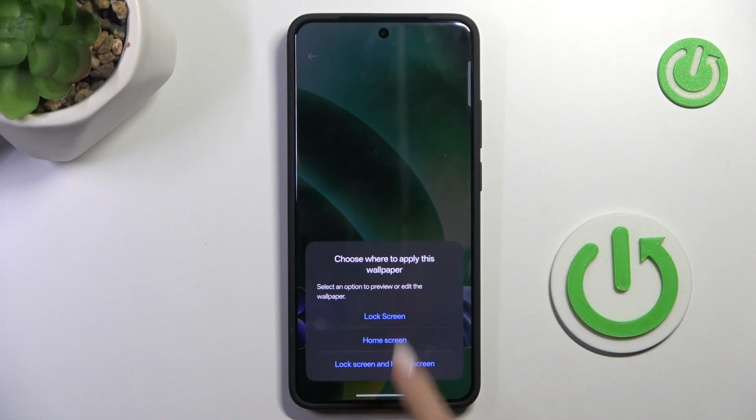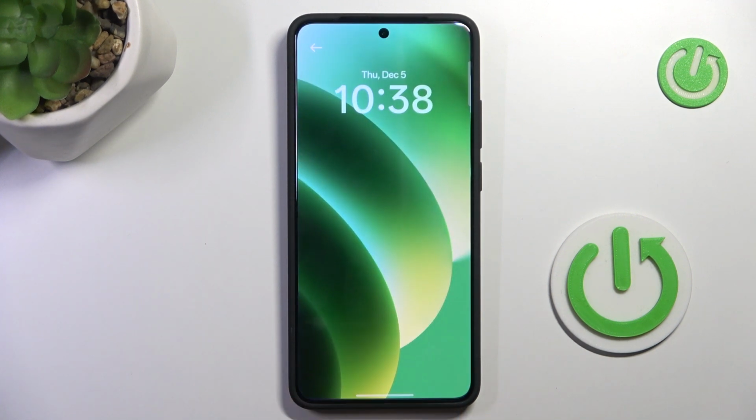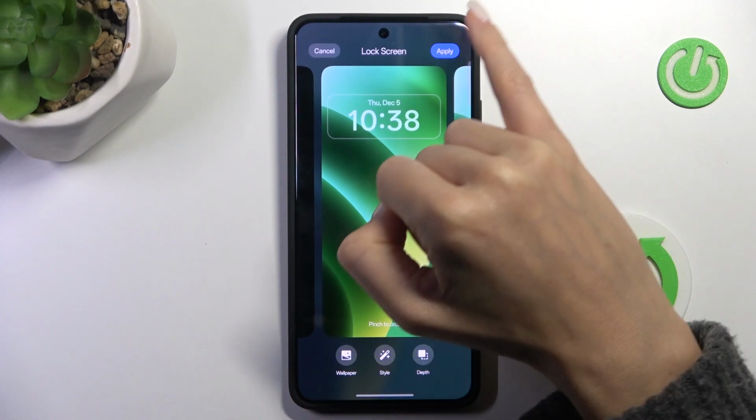Tap on apply and finally decide if the photo is to cover your lock screen only, home screen only, or both lock and home screen. So this is what I would like to pick. Here you can see how it looks, and then just tap apply.